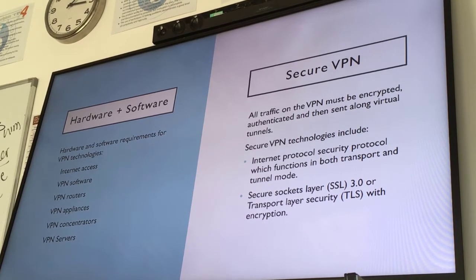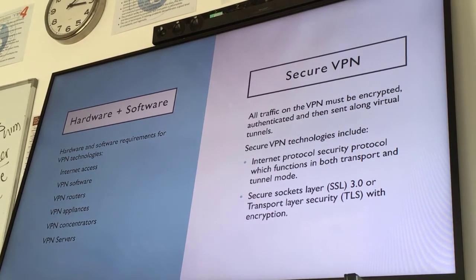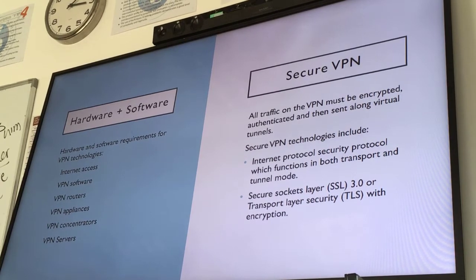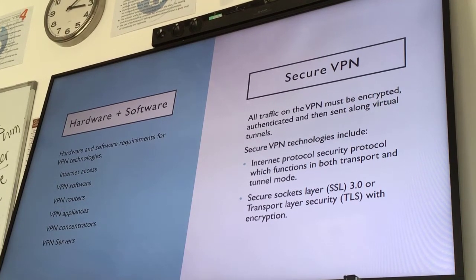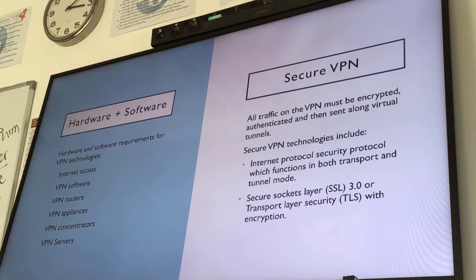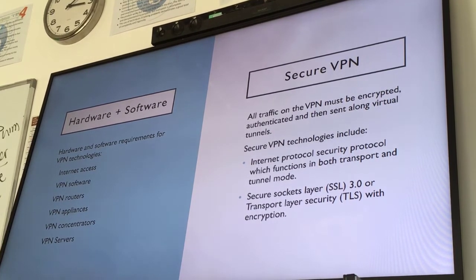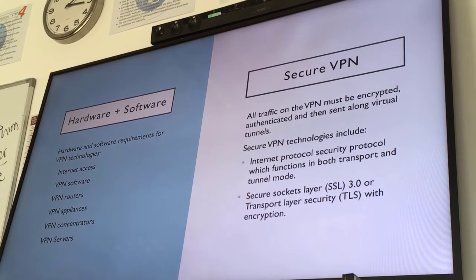SSL/TLS based VPNs are much simpler than IPsec based VPNs. The use of this technology does not require special client software because all web servers and web browsers support this method of providing a VPN.